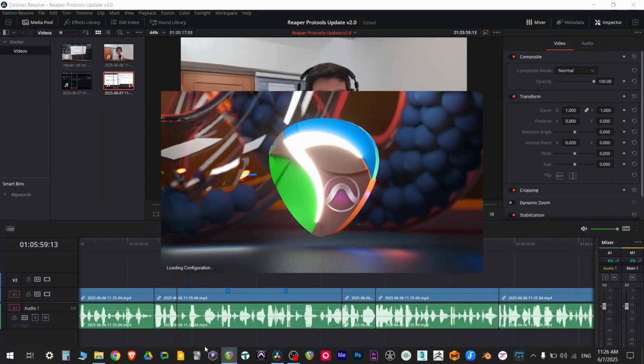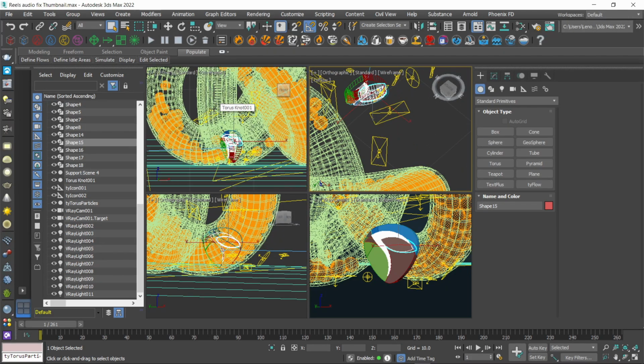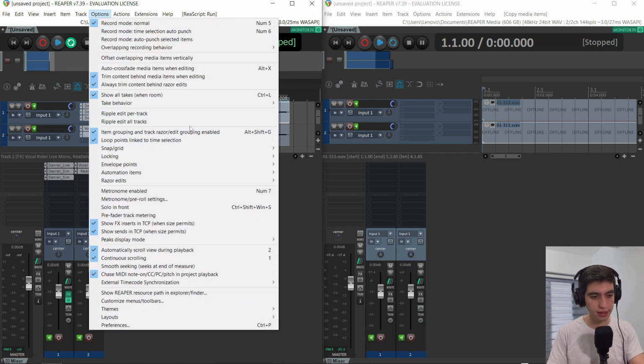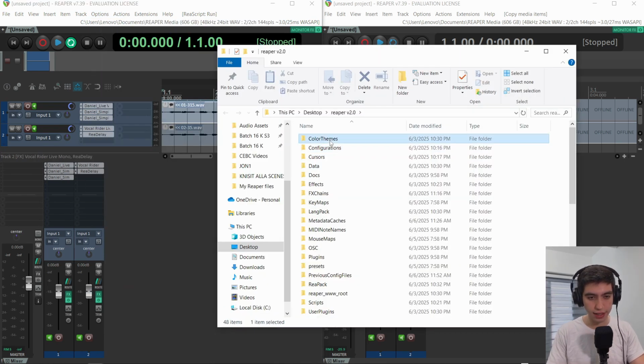I also changed the splash screen, the thing that you see when you open Reaper. I made that from scratch in 3D and I gave it to you. So when you open Reaper, this is what you'll see instead of the default Reaper image. And I put the image in the color themes folder. So if you go to options and show Reaper resource path in Explorer Finder, and you go into the color themes, this is the image.